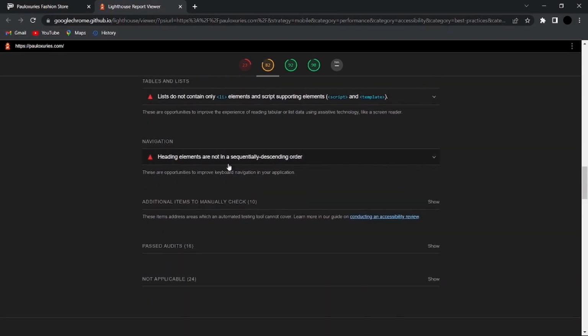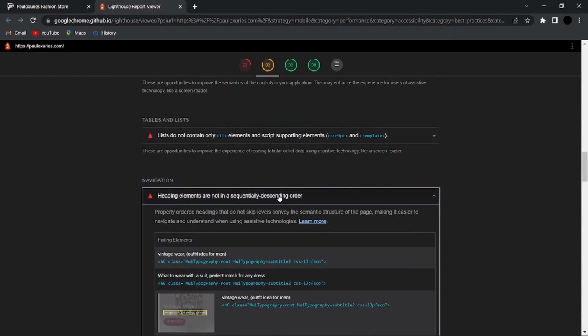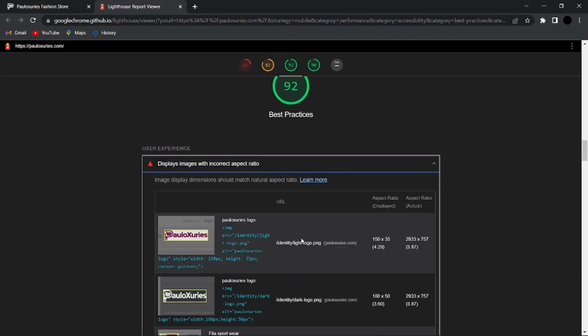It talks about displaying images with an incorrect aspect ratio. This is really one of the problems that affects best practices. We see these images, and before it was uploaded, it's actually a 2933 by 757 page size, but when uploaded it was shrunk into a size of 150 by 35. See how big the gap is.